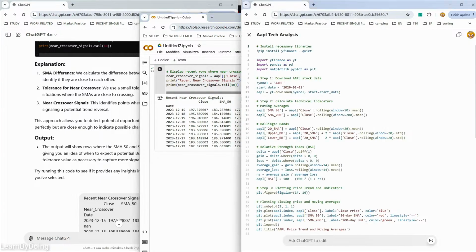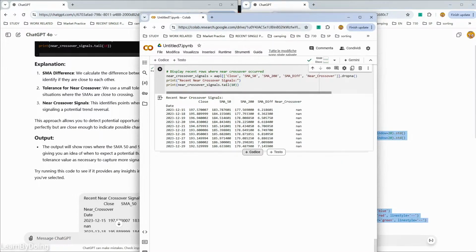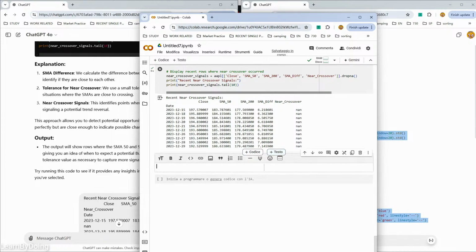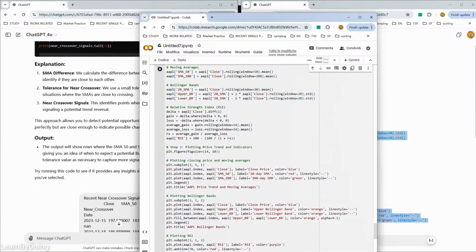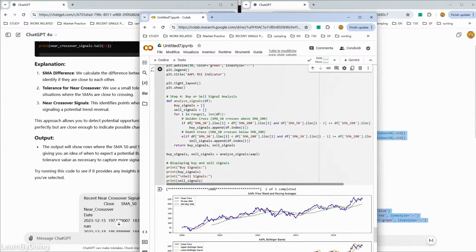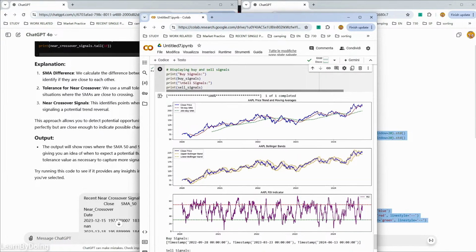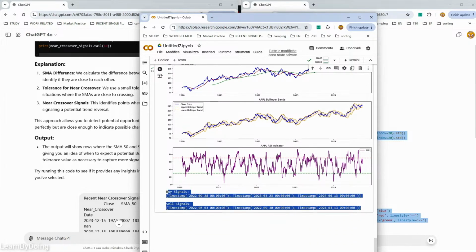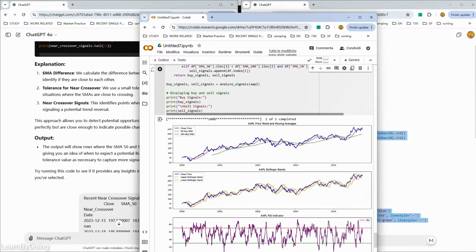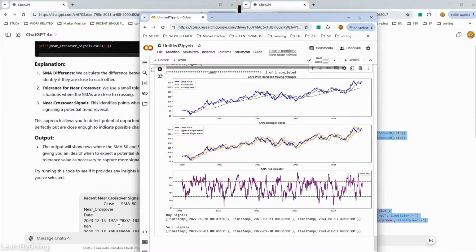So let's go to the right hand side. Now this time let's try the results provided by Canvas, because I believe there should be a crossover in the dataset. The problem is that in the previous code it cannot identify. Let's see this one. Okay, so the Canvas code, first of all, it directly outputs several timestamps when there is a signal, and in general it looks more direct than the previous code version provided by the 4.0 model.